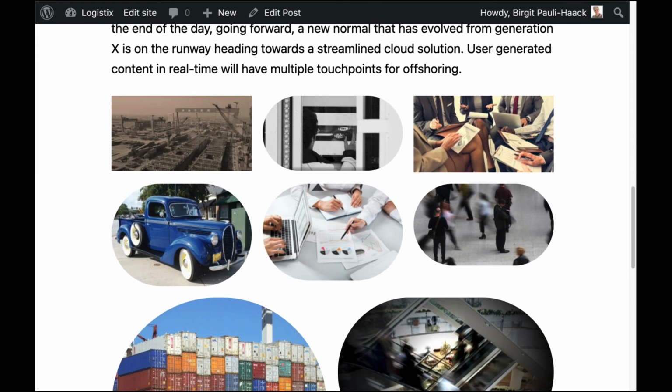Okay, one last question from Cheryl. Can you add a hover effect to those images that are linked? Hover effect.